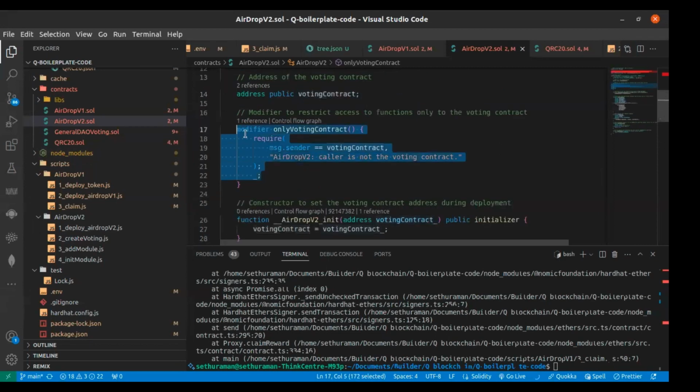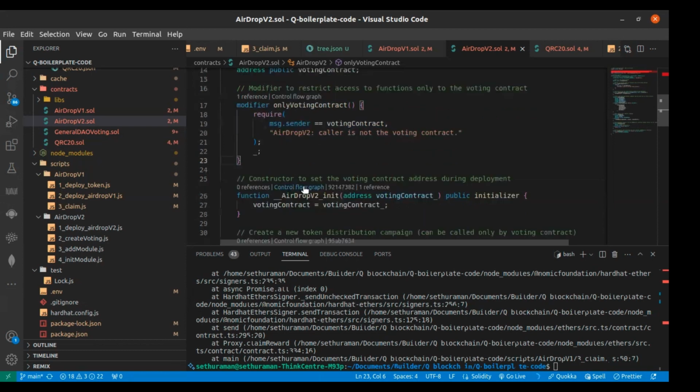And there is a modifier. So what does this do? Can you guys quickly tell me? What does this function do? Any idea?